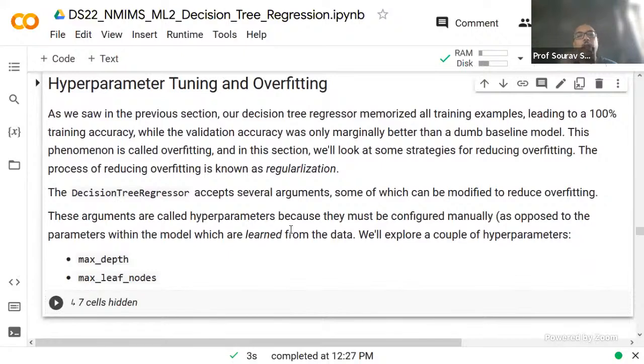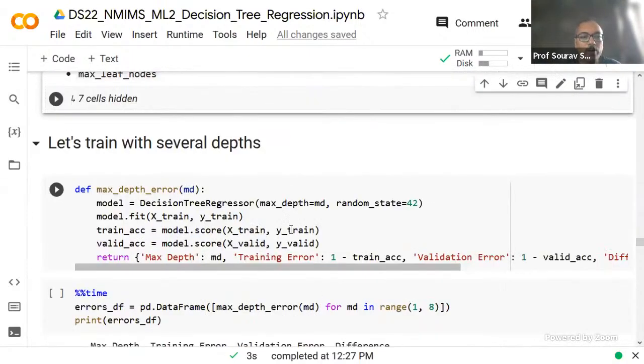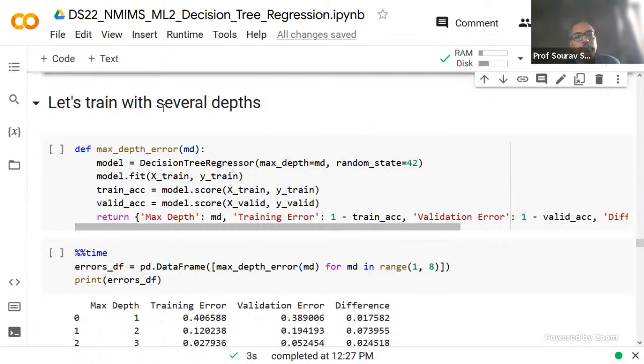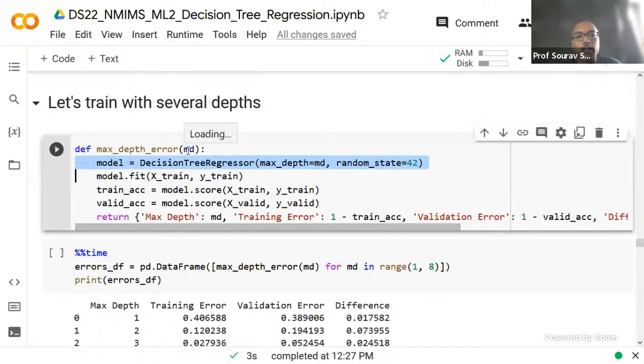Remember, I spoke about this maximum depth of the tree, right? So let's see what we can do out here: let's train this tree with several depths. We saw that this tree is having a maximum depth of 9, right? Let's do one thing. This is a function which will create a decision tree on several levels. MD is the variable where we are passing the depth of the tree. We are fitting the training data. We are finding out the training accuracy and the validation accuracy. So let's see how it goes out here.